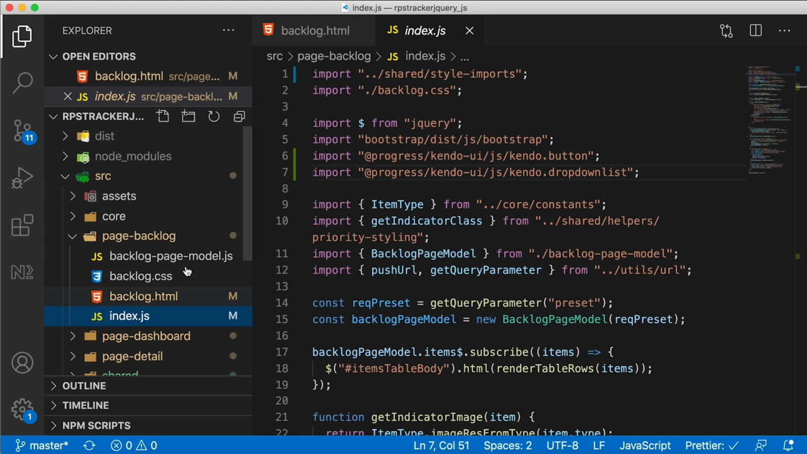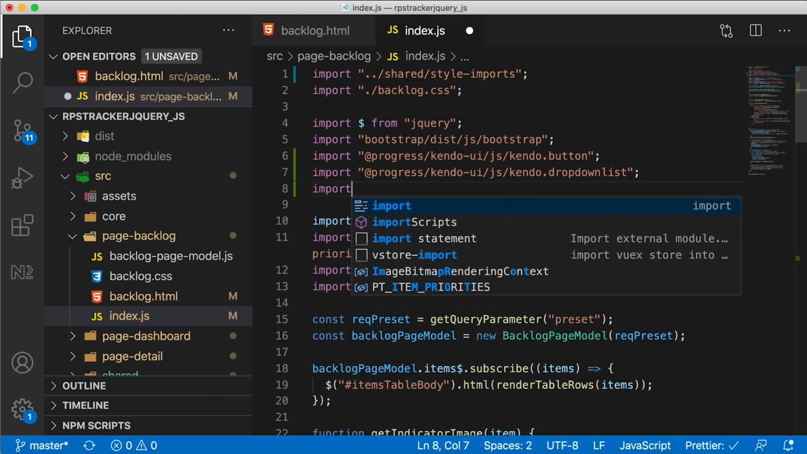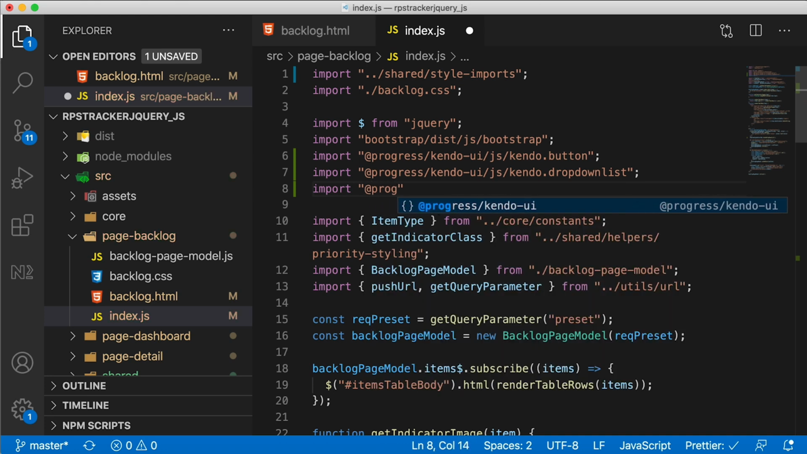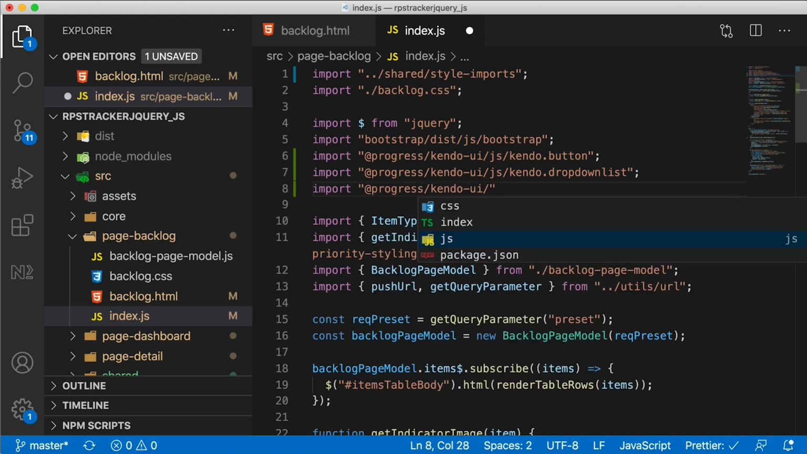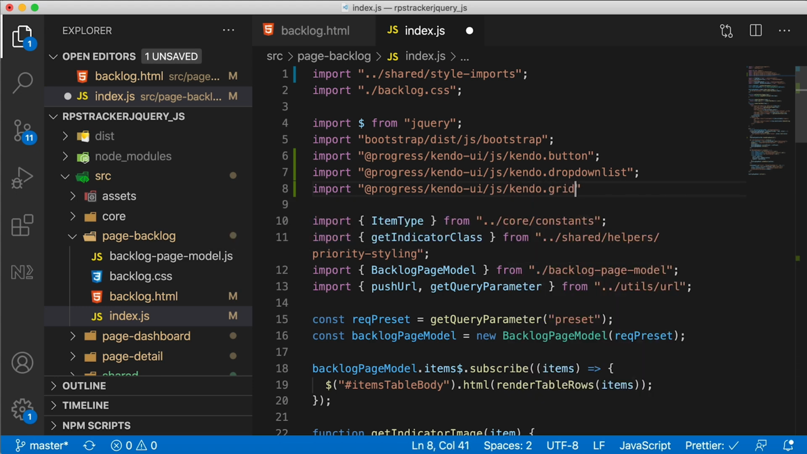Let's open up the index file, which helps out the HTML. And let's scroll all the way up to the top where we're doing our imports. Here where you have the Progress Kendo UI Kendo dropdown list imported, we just need to import the grid now, which is coming from Progress Kendo UI JS Kendo.grid. I want to mention this again, that while we have simple components that can come from Kendo Core, the Kendo Grid and the Kendo chart are Pro components. So in order to use the grid, you need the Pro package of Kendo UI from Progress. That's the package that I'm using here. Once this is imported, we can start using it right away.